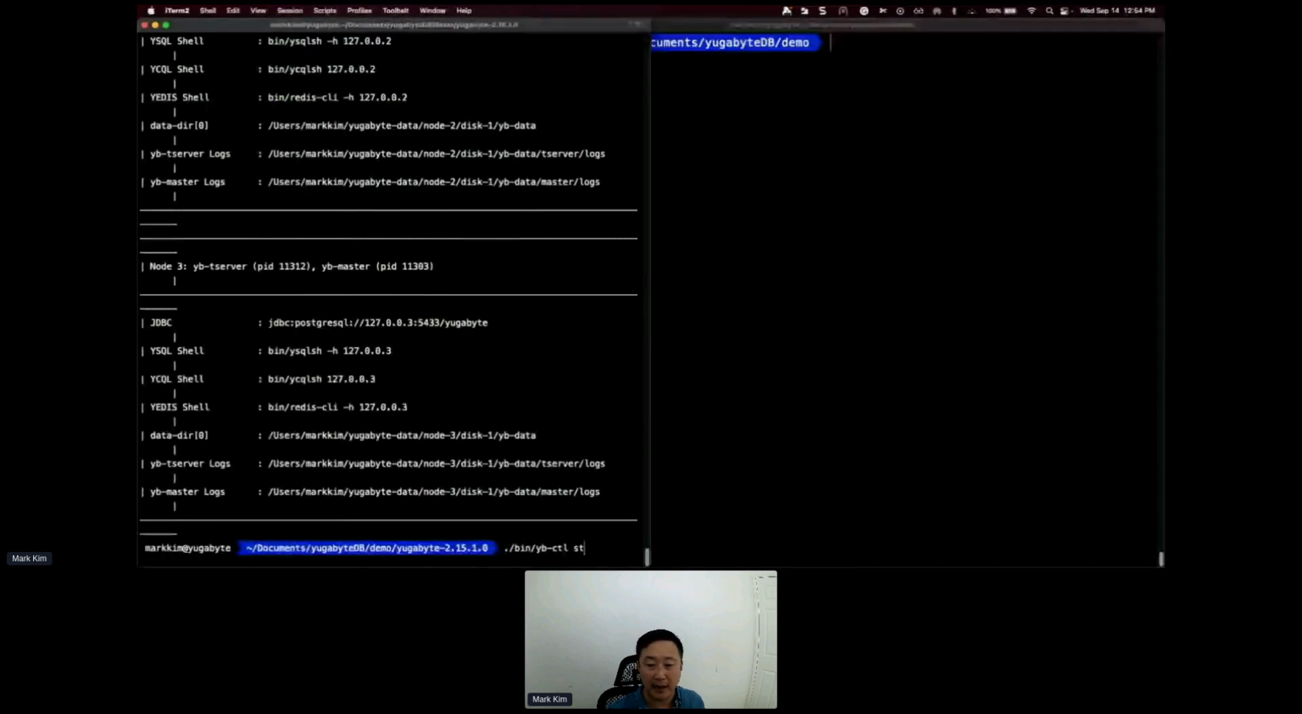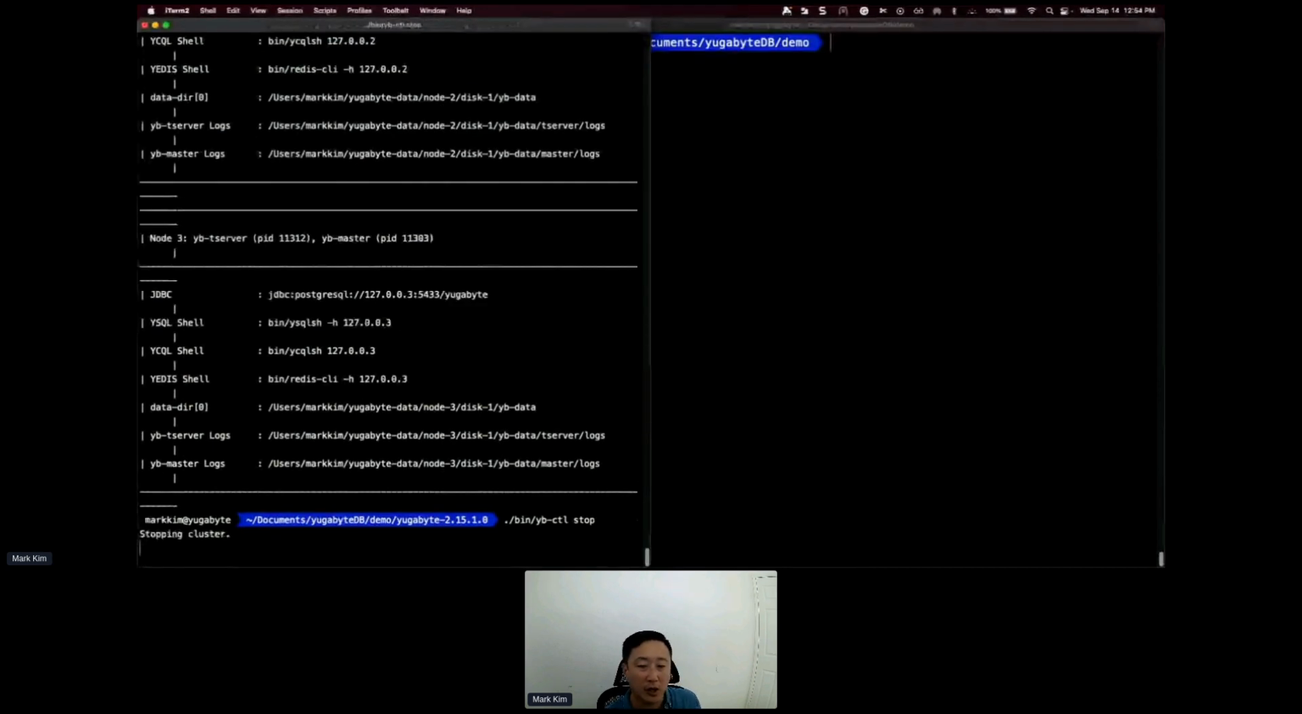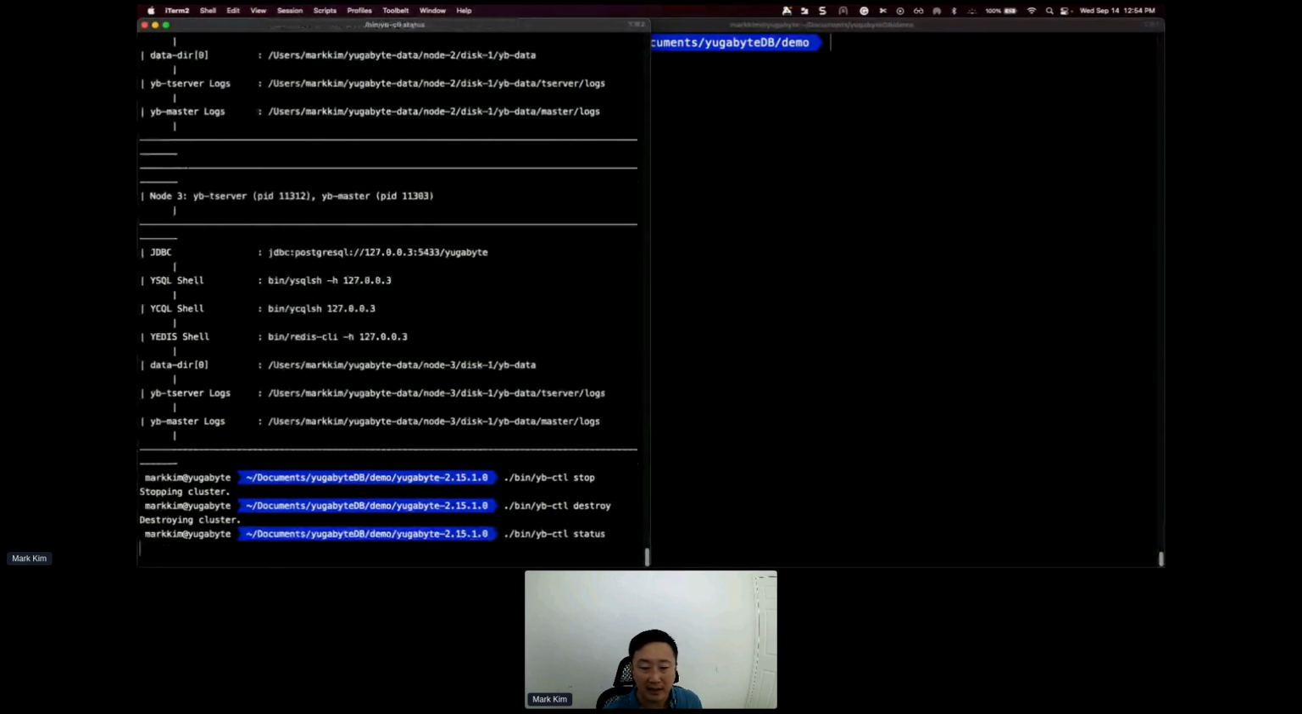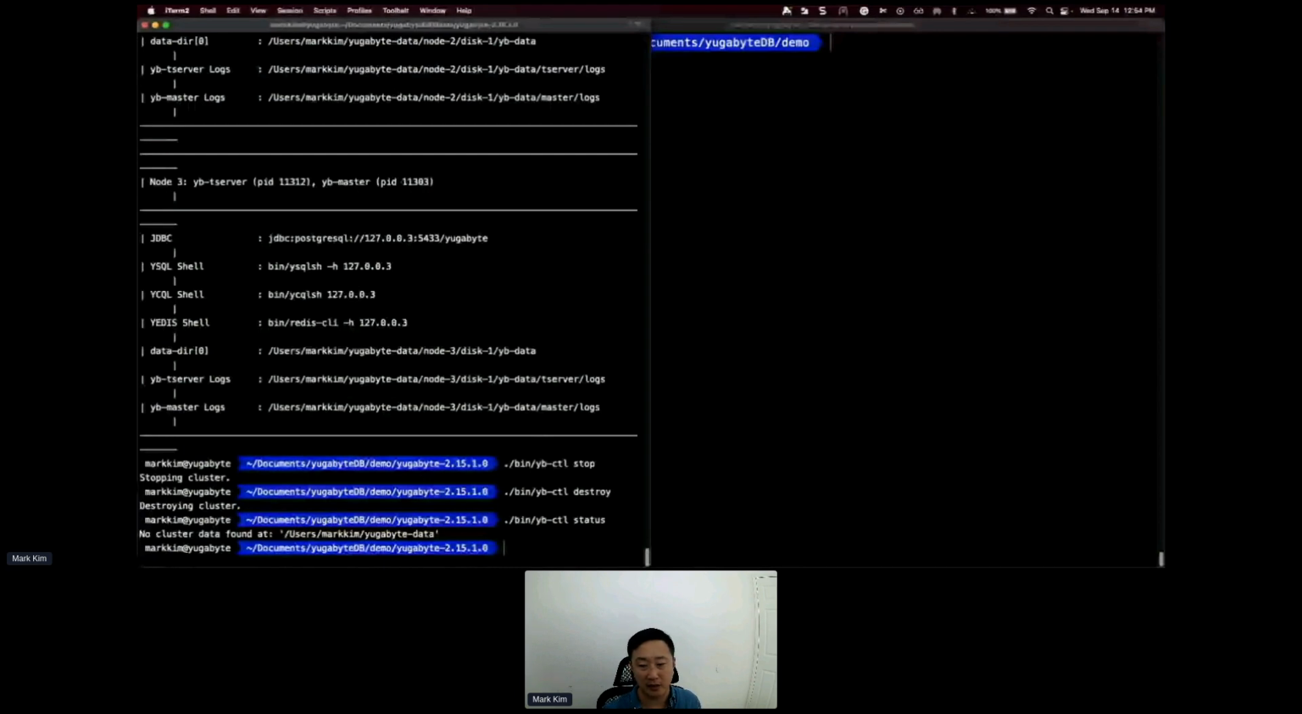So I'm going to go ahead and stop this cluster. In case you want to know how to terminate a cluster, this is how you do it. First, you do the stop, and then you do the destroy command to get rid of all the data files. So now that we destroyed the cluster, we can check the status and see that no cluster data was found.